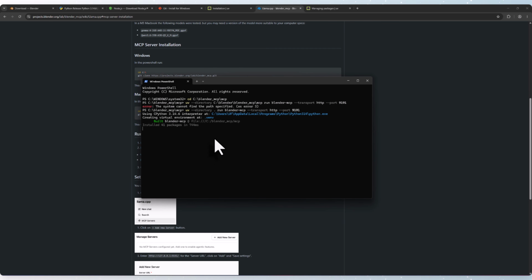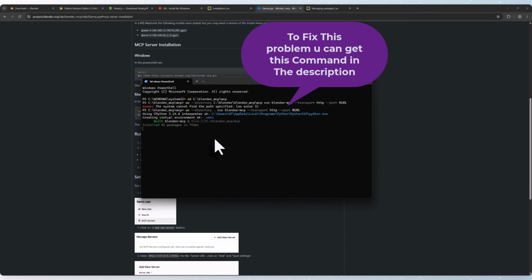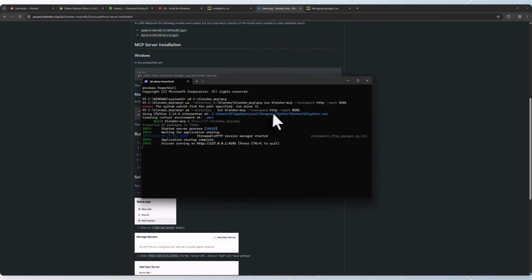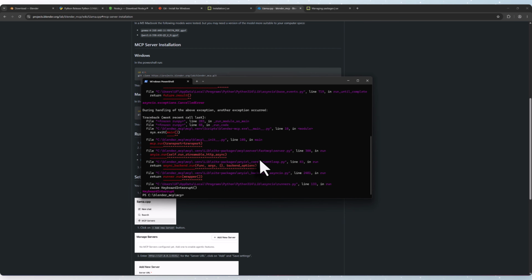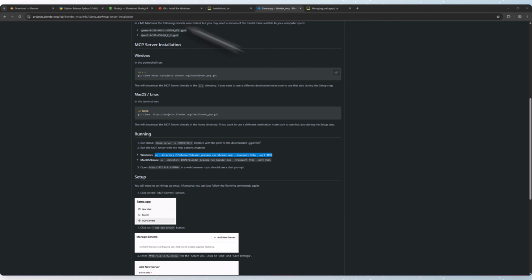Preparing packages. You can use the other command, you can get it in the description: uv directory, Blender MCP, transport HTTP. Okay, this is the path. The UV core is running in this server. Okay, let's stop the server right now by pressing Ctrl C. Okay, close it from here. And let's move to the next step to install Codex.